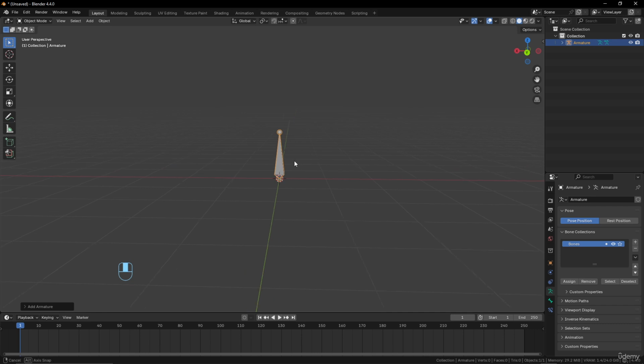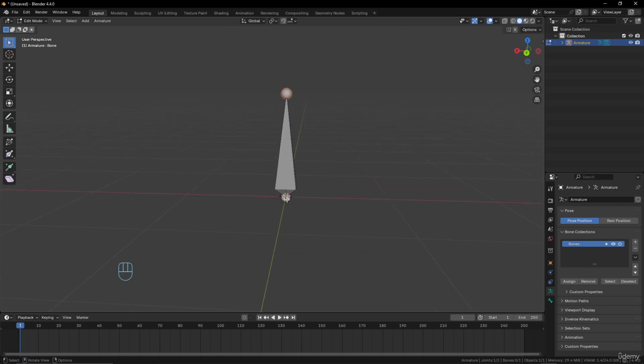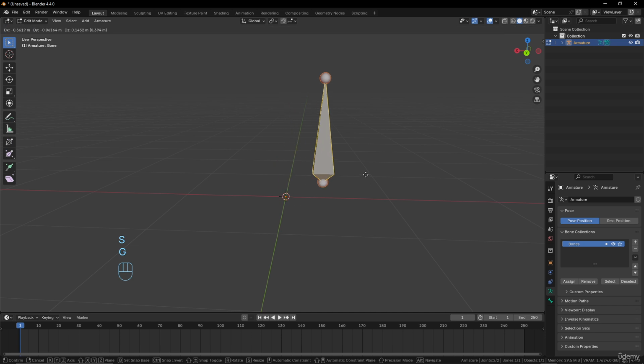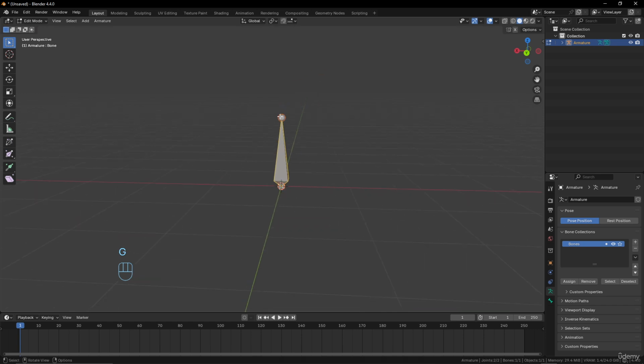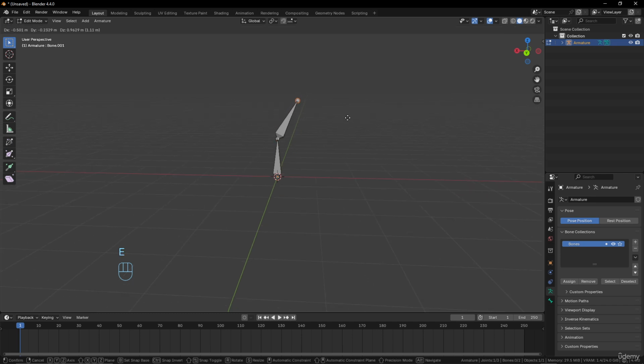So first of all, let's see a little how it works in edit mode. When you go in edit mode in armatures, you can select the tip, the top of the bone, and the bottom of the bone, and the middle of the bone. You can still rotate, scale, you can still move with grab, okay? And you can extrude as well. So if you select one of the extremities like this and press E, you will see that you will create a new bone, okay?